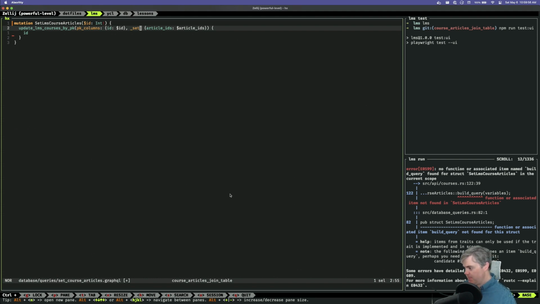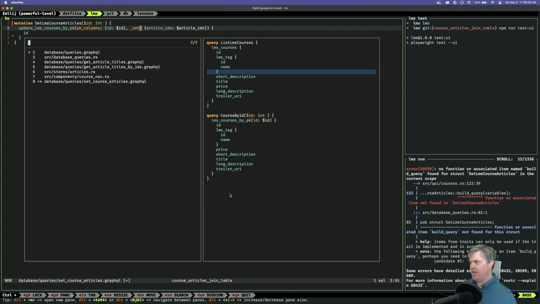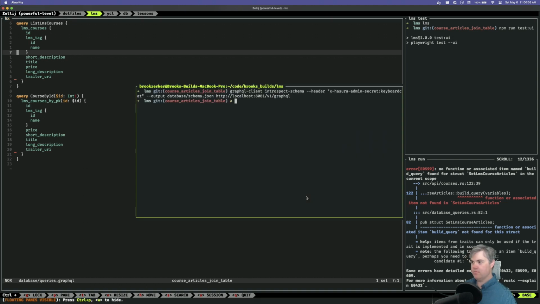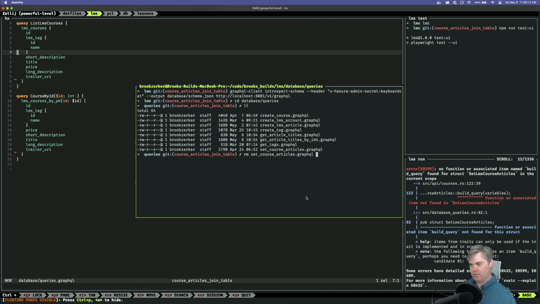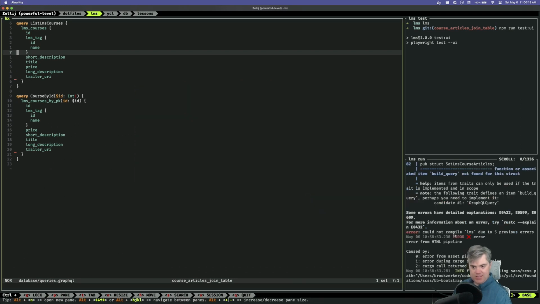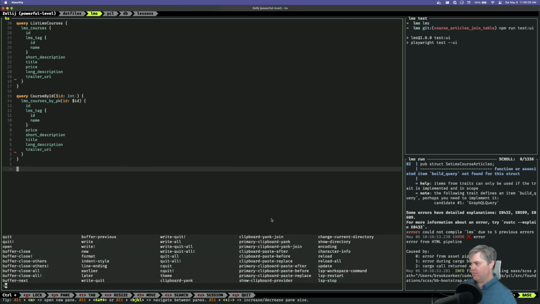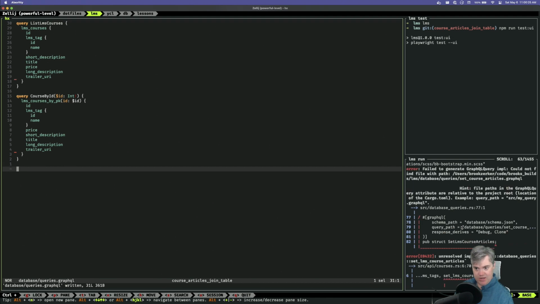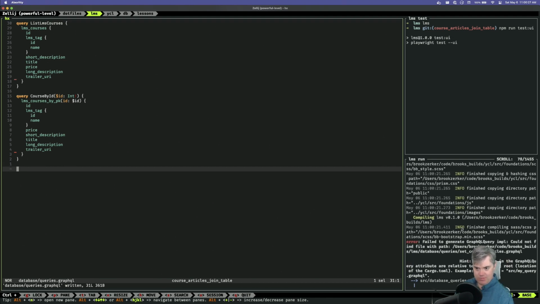So this is set course articles. Let's just go anywhere else. Okay, so we'll remove set course articles. That will obviously have some other issues, a lot of other issues. So now I do need to go from top to bottom on these.